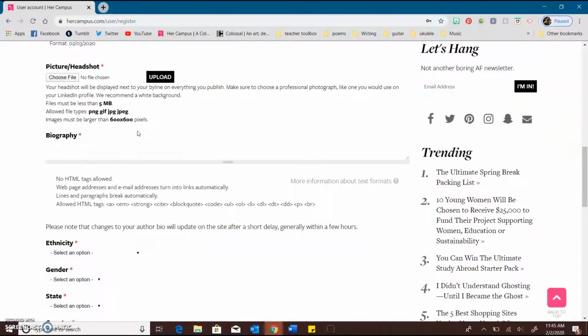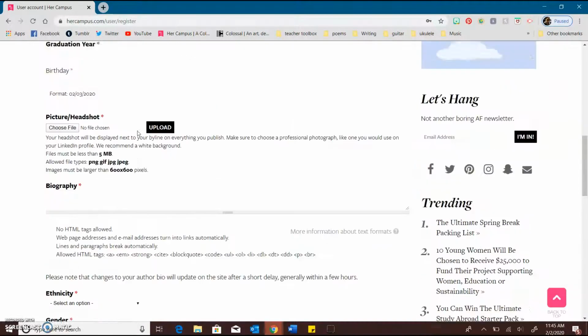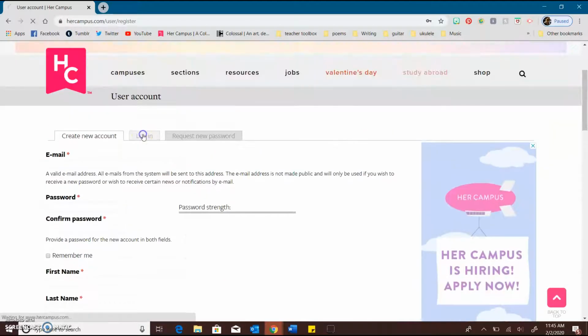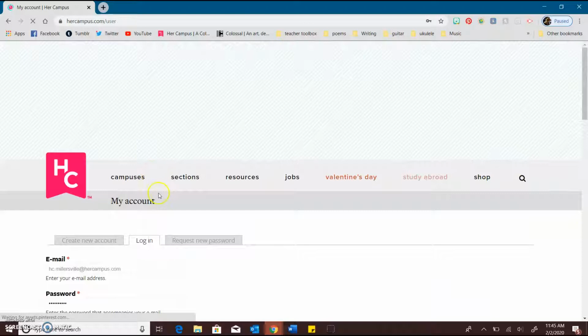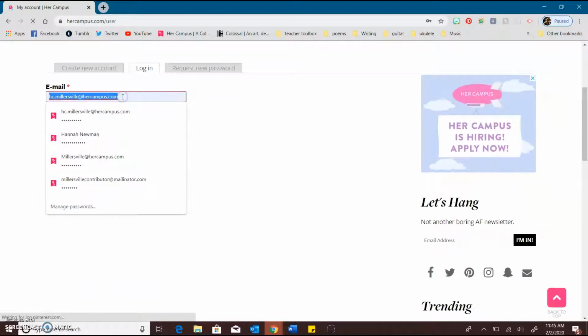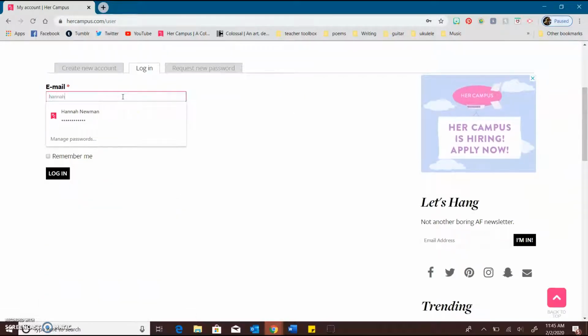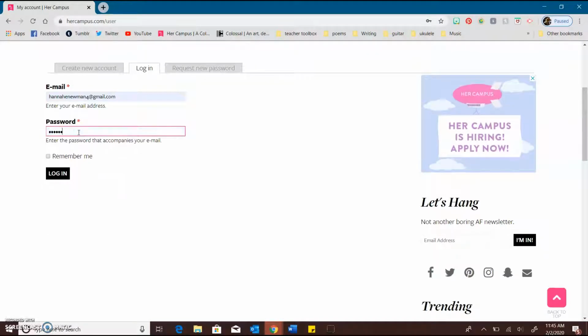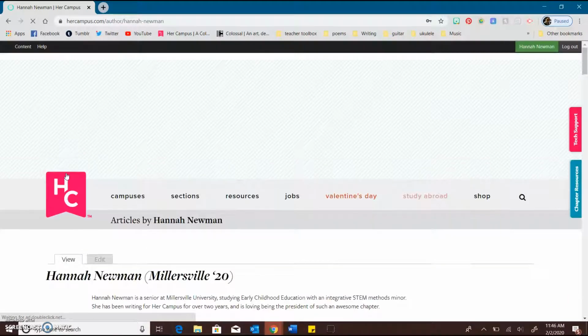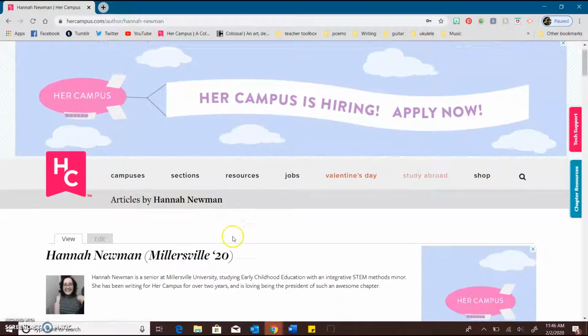So once you create all this, it's going to take you to an author page. Let me show you mine. So let me log in here. That's my Gmail, so if you ever have any questions, you can email me. Let's make sure I got my password right. Basically, an author account is the way that Her Campus connects all the articles that you wrote together.